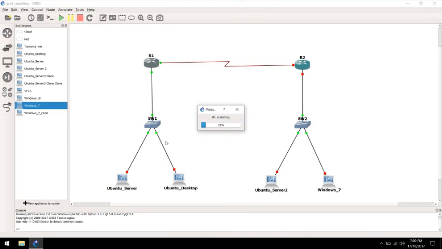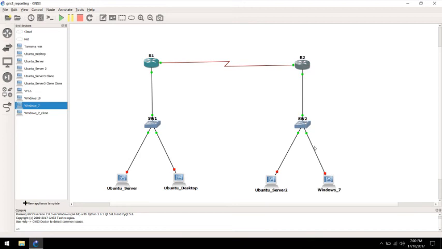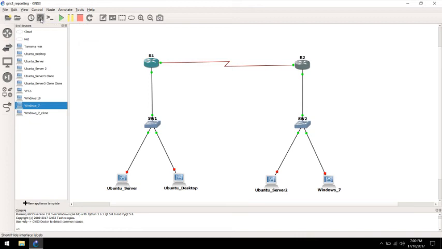Start the routers so that we can configure them. Click this one to enable logical interface viewing. Arrange as desired.